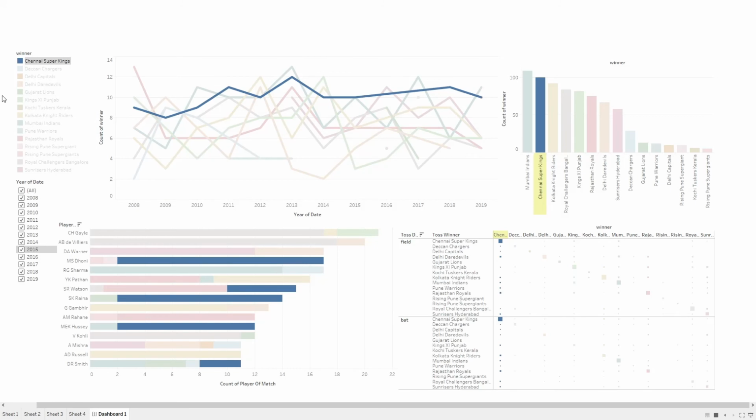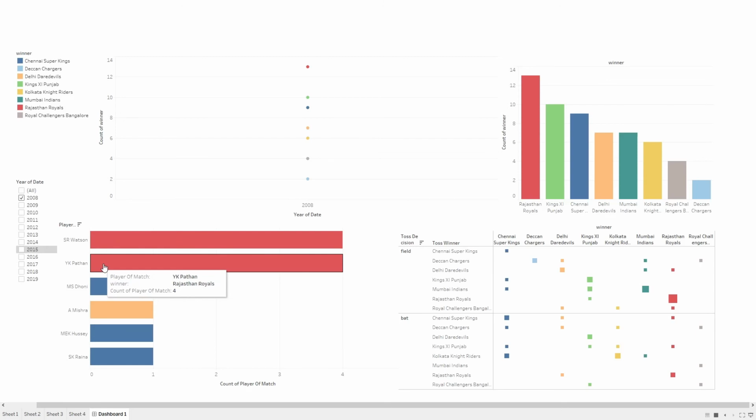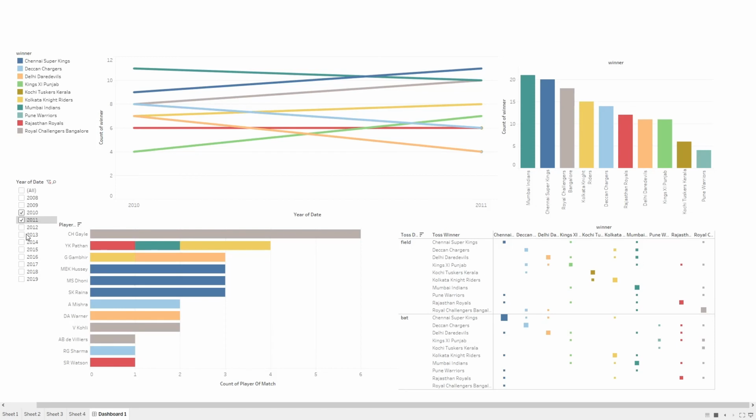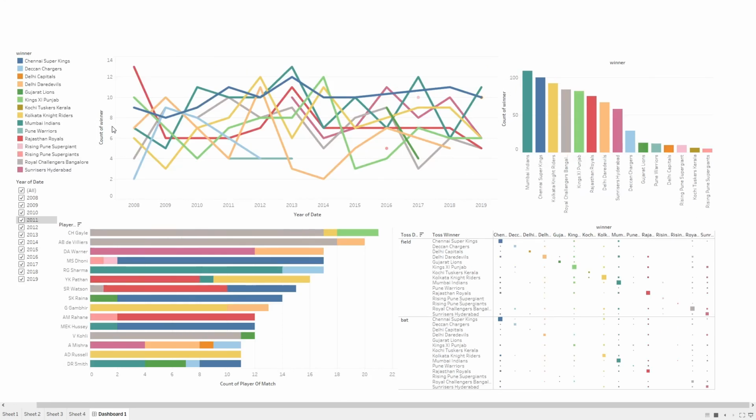We can also see by year. Suppose in 2008, Watson won 4 and Pathan won 4. For 2010, Gambhir 2, and just like that for 2011 we can also check the stats. We can play along with this and check which player contributed most in which years and which teams won most. On average, teams usually win about 12, 10, or 8 matches.